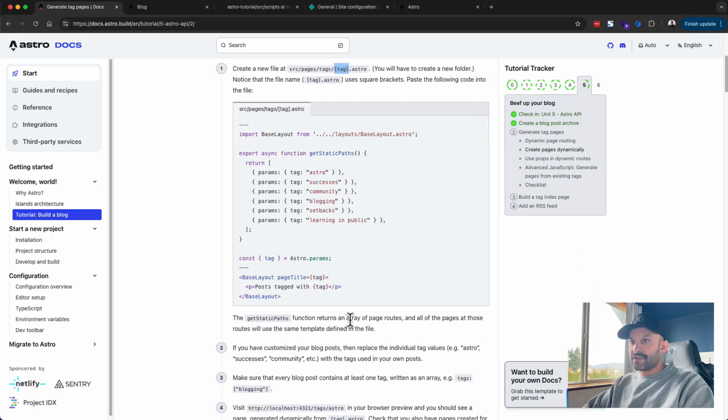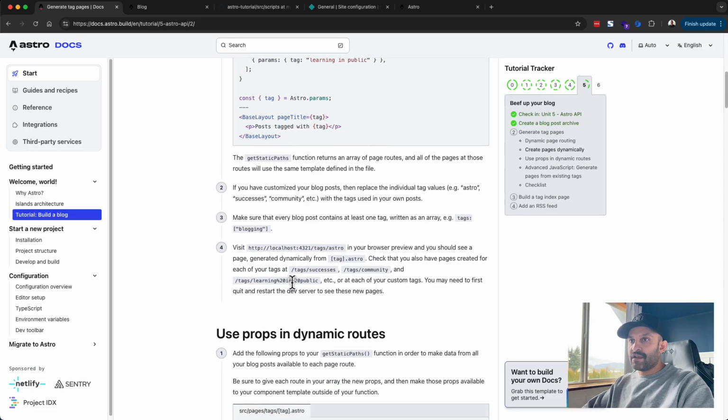The getStaticPaths function returns an array of page routes, and all of the pages at those routes will use the same template defined in the file. If you have customized your blog post, then replace the individual tag values, Astro, successes, community, etc., with the tags used in your posts. Make sure that every blog post contains at least one tag written as an array, and then visit tags.astro in your browser to preview.